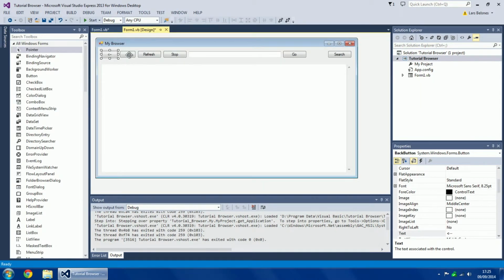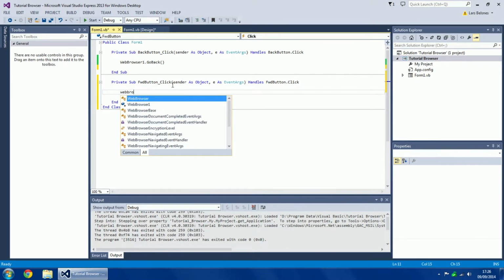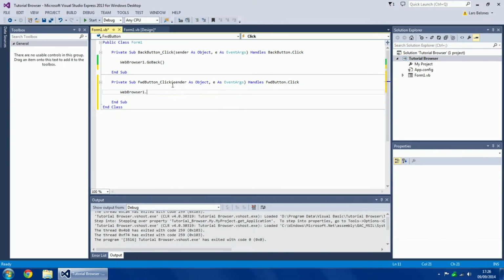So, forward button, you may have guessed, double click on it again. You just use these tabs up here to go between code and design. So here we go, we have this one. This one is what happens when you press the forward button. So this will be go forward, if I can spell forward properly. And then the same. So that's done.